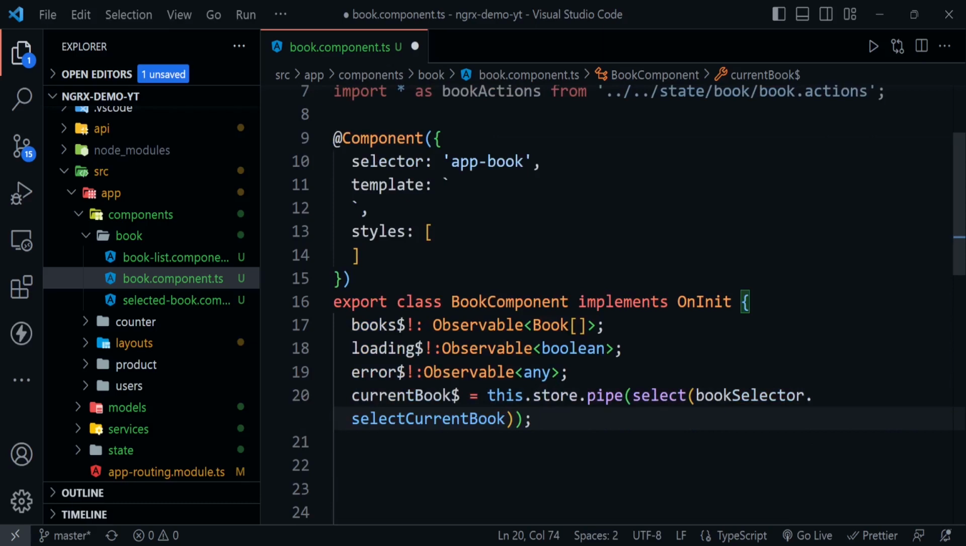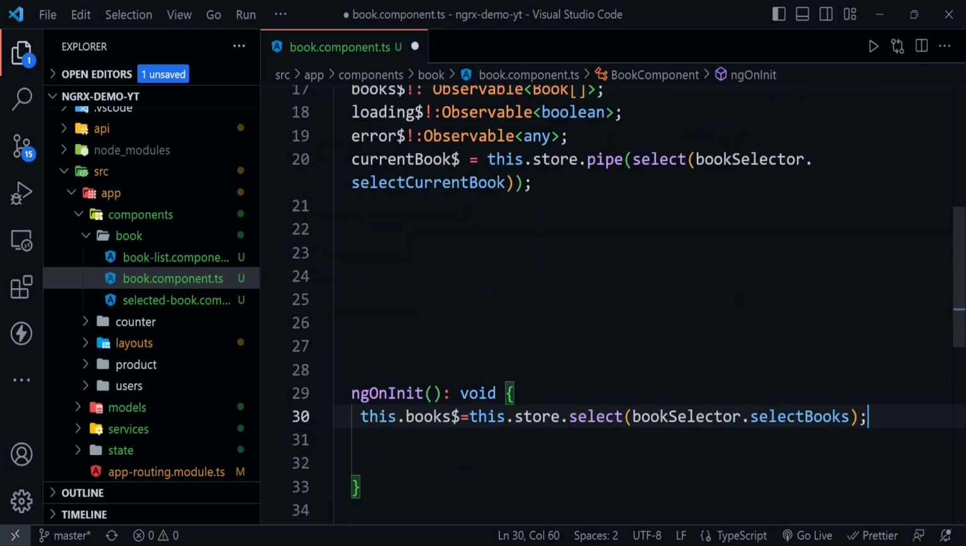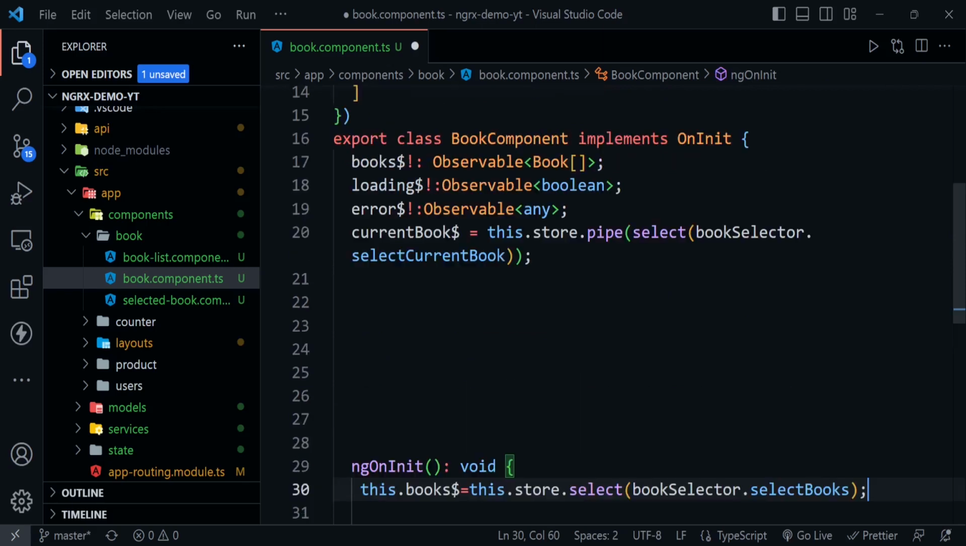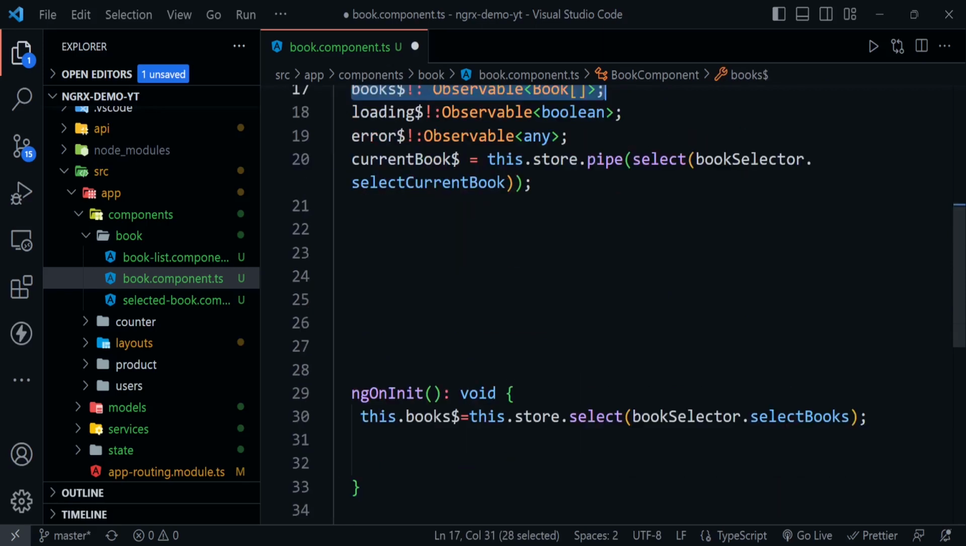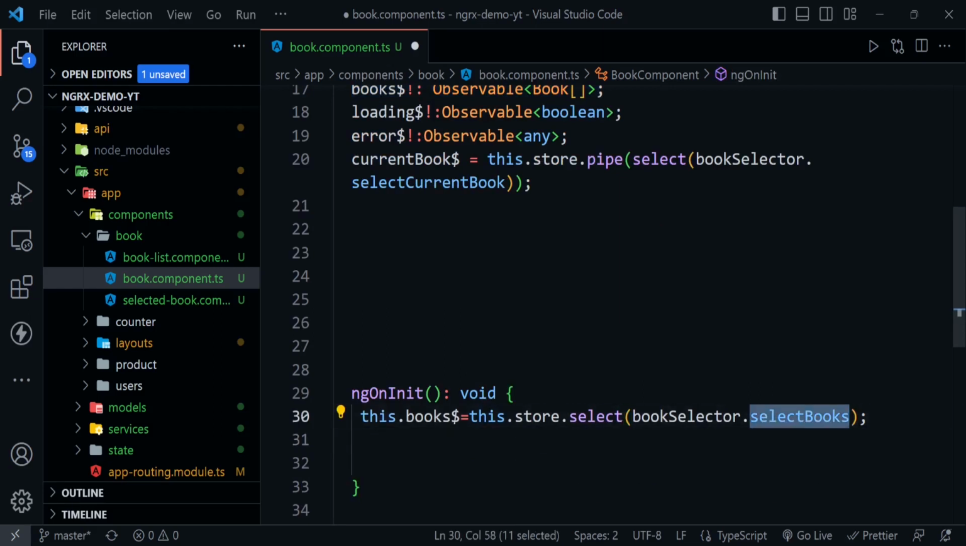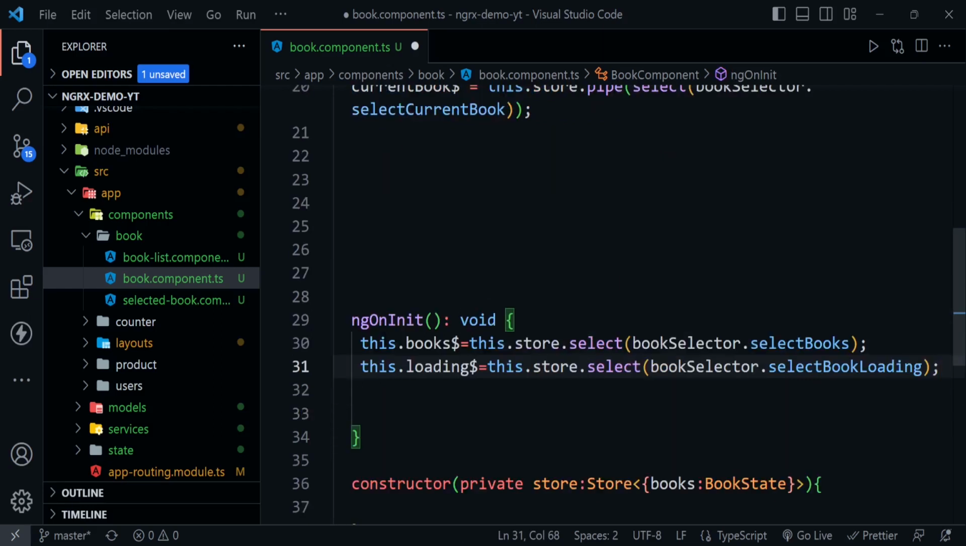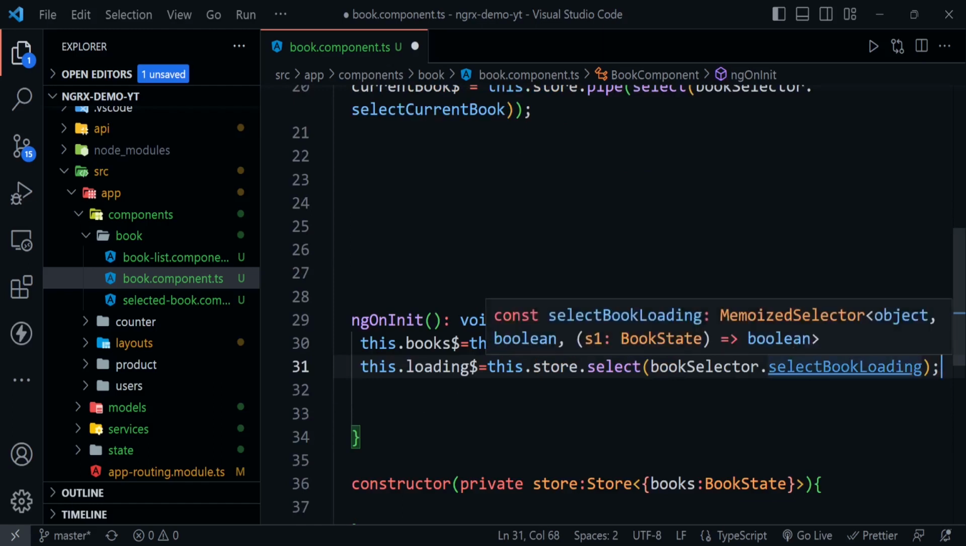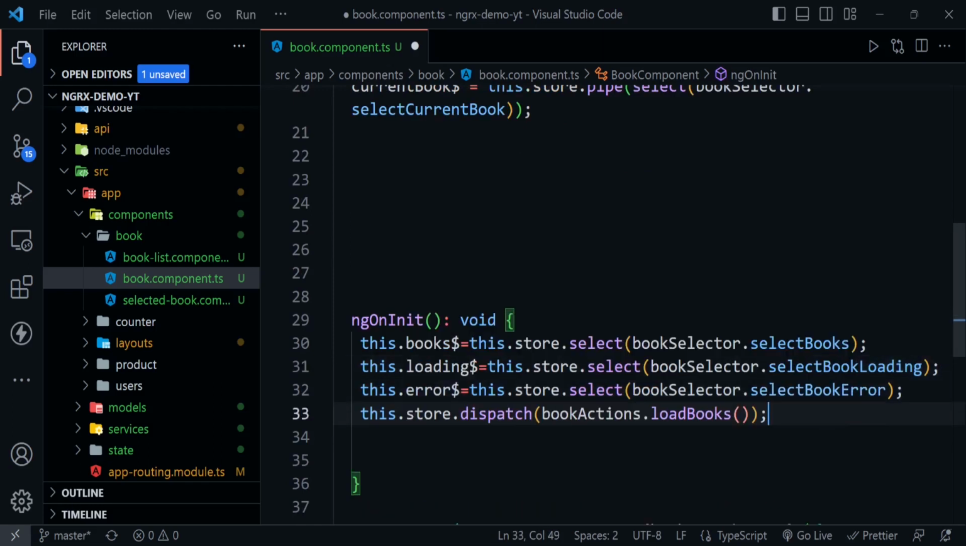Now let's assign the value to this books observable. We will select all the books from our store with the help of this selector. Now we will select this loading state from our store, select this error state, and now we will dispatch the load book action so that we can load the books from the database with the help of HTTP services.